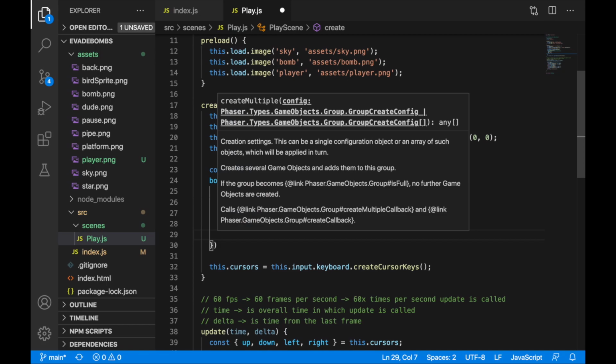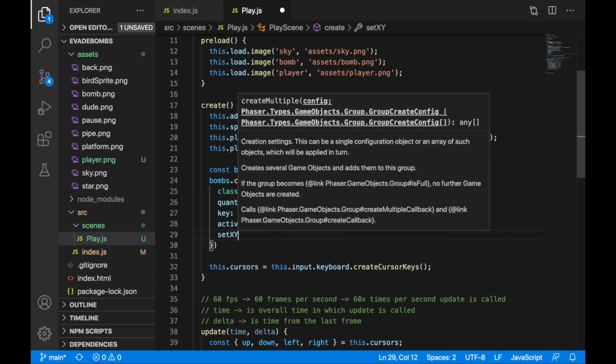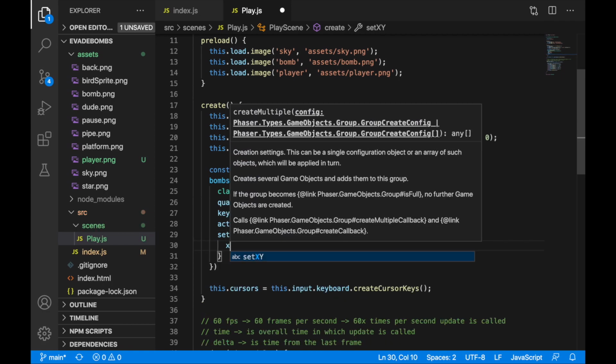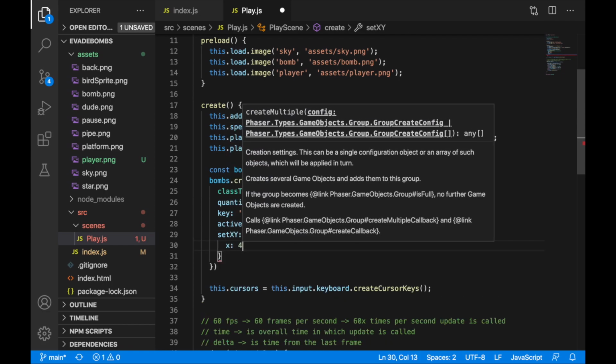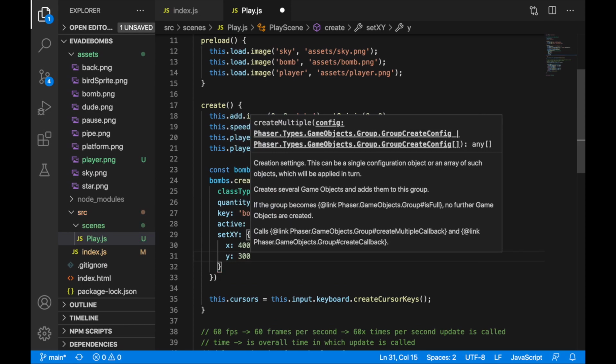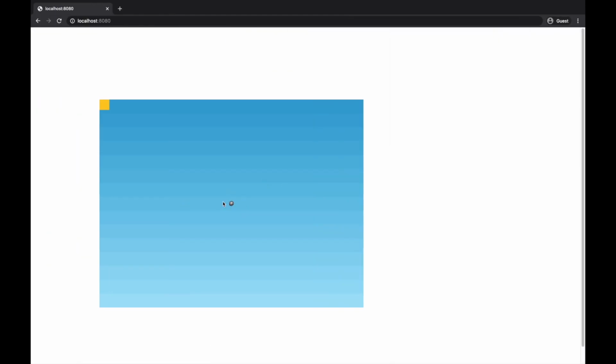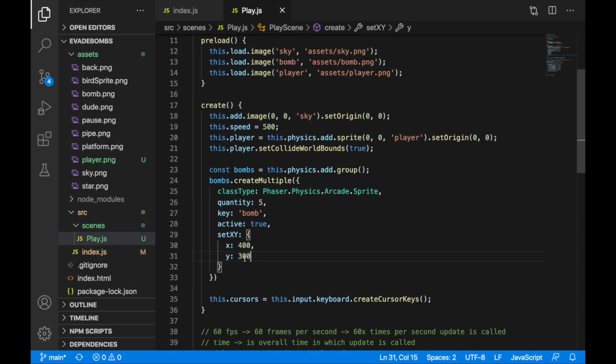All right, and then set x and y, the coordinates where you would like to spawn this object, let's say the middle of the map. So 400 for x, and then for y you will set 300. All right, and that's it. Let's save this and go back to our browser, and you will see you have 5 bombs. You can't really see it because these bombs are on top of each other, because you are providing coordinates 400, 300, so all of the 5 bombs are on the same coordinate.